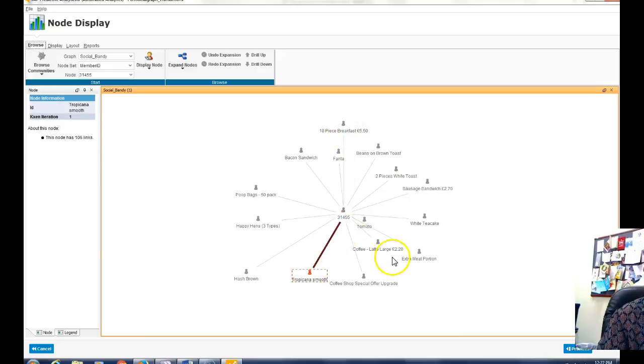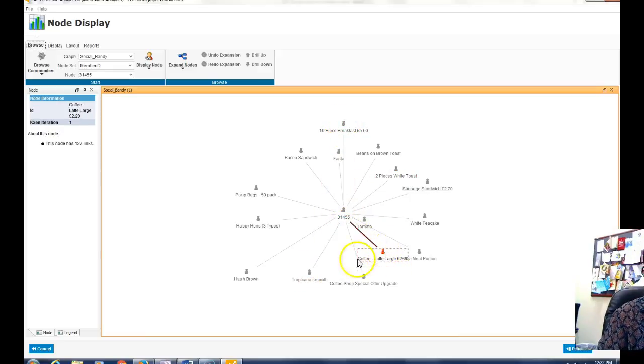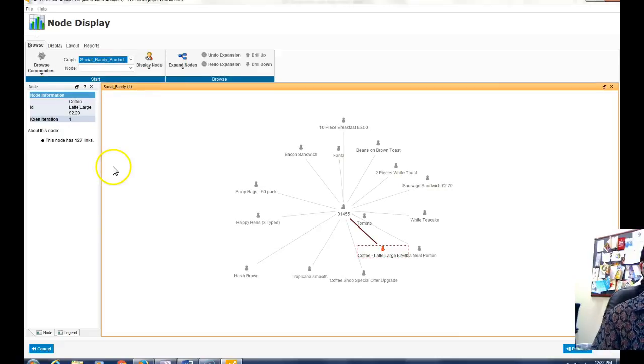So take a screenshot of this and paste it in your Word document, and this is your screenshot number 1. Now we will change the graph to social last name product. Okay, and we will change the note to Flums. What is Flums? Flums basically is a type of candy. So we go to Flums.